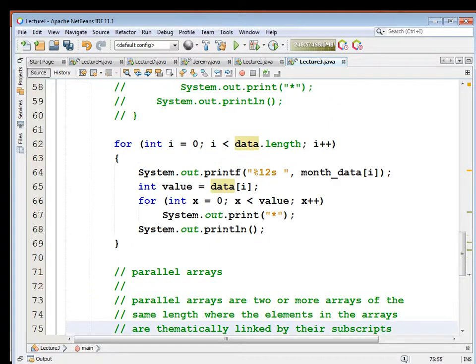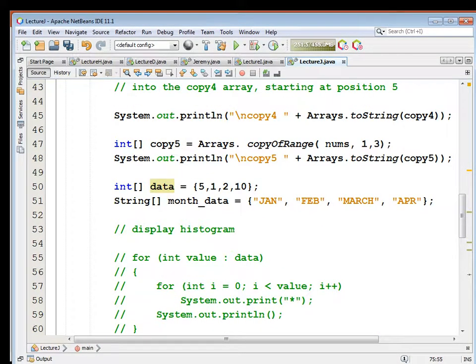What do we mean by that? Data subscript 0 is 5. Month data subscript 0 is January, so those two are linked. Data subscript 1 is that. Month data subscript 1 is February, so in February we had that many sales. Month data subscript 2 is March, right? Data subscript 2 is that value, so on March we had that many sales, and so on for April.